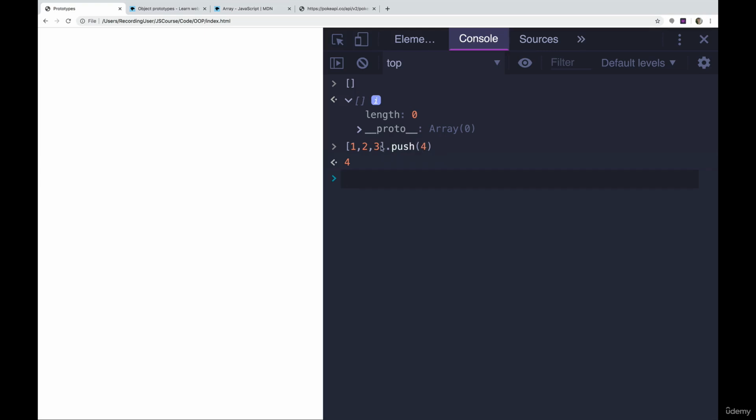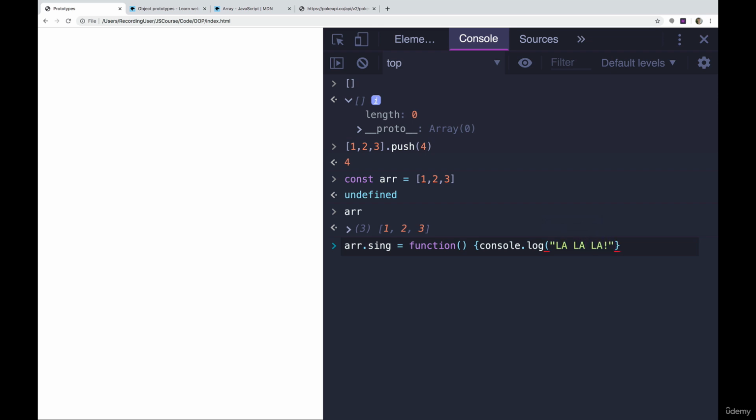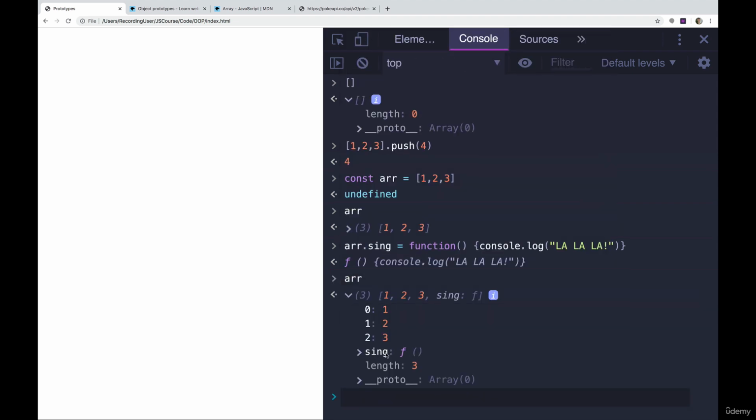That push method is not defined as a method on this array right here. If I save it to a variable, const array equals [1,2,3], and look at that array, I don't see any methods. I could define my own method, array.sing equals a function, and console.log, how about "la". So there is a function, or technically a method, that I added to the array itself. Remember, arrays are objects in JavaScript, so when we added that method to the array, we see it show up here.